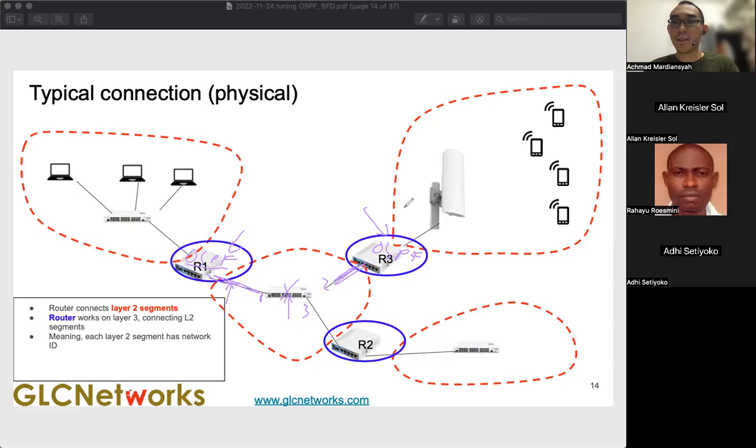So router 1 sends hello to router 2, another hello, another hello. If there is no reply for 40 seconds, then I will not send through this link. That's how it works.